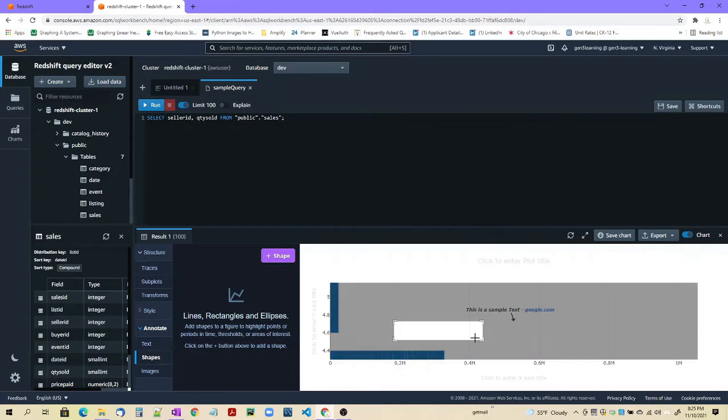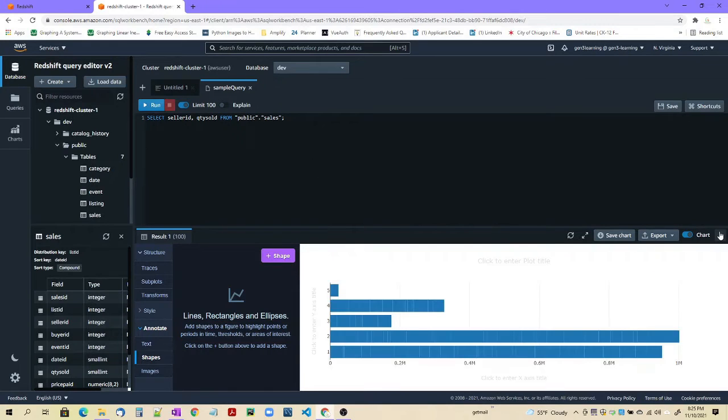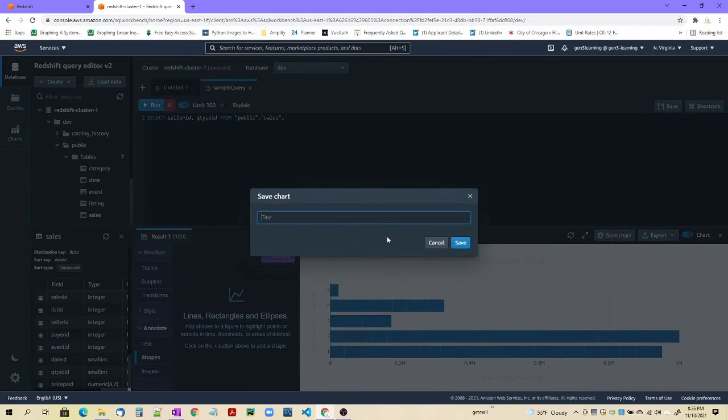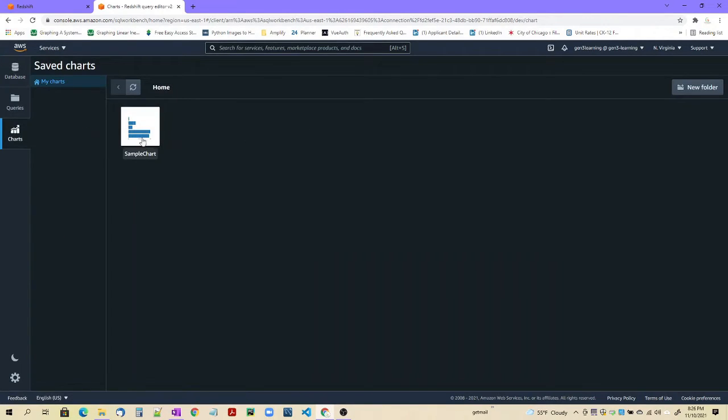And I'm not sure what happened to my chart right now, so I'm gonna run this query one more time. Then let me, okay, so here is the chart. So now I can say save chart, and I'm gonna call it sample chart save. And now let's go to charts here. So here you can see the chart.